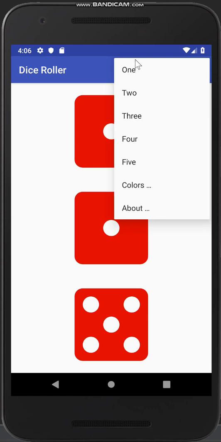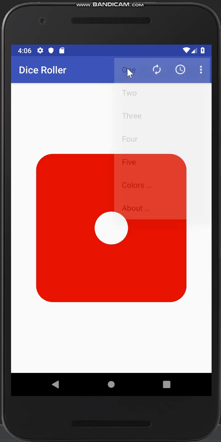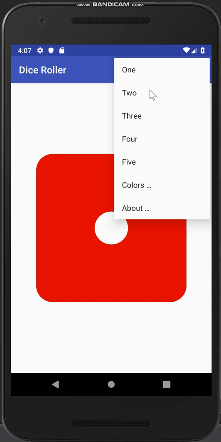So now if we go over here to this overflow icon and click it, you'll see the options menu, which displays an option you can show 1 through 5 dice. So we'll start by showing 1 dice. This 1 dice fills up the majority of the screen. As you can see here, it's just 1 column and the image enlarges.